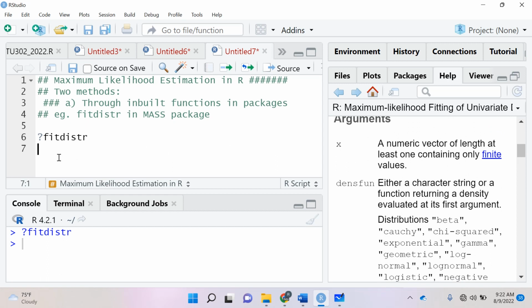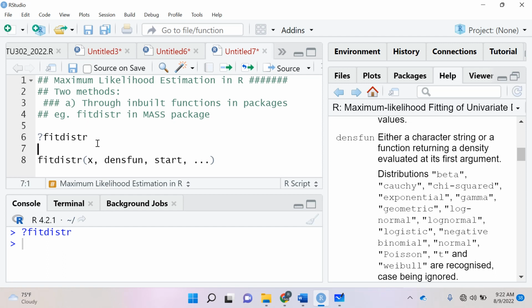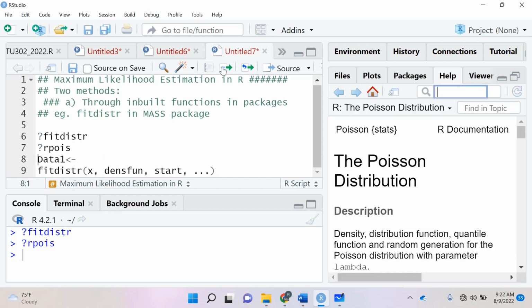So for example, I can use this to fit a normal distribution, a Poisson distribution, log-normal, logistic, t, chi-squared, and so forth. So I'll do a few examples. I'll assume that I have data1, and that I simulate observations from the Poisson distribution. To do so, I will use rpois, the random number generation from a Poisson distribution.